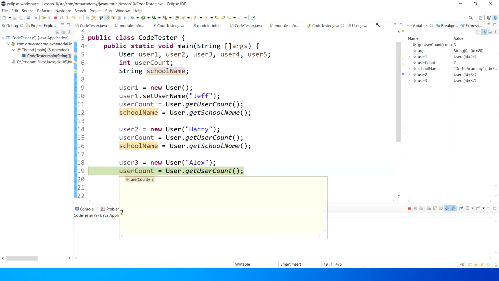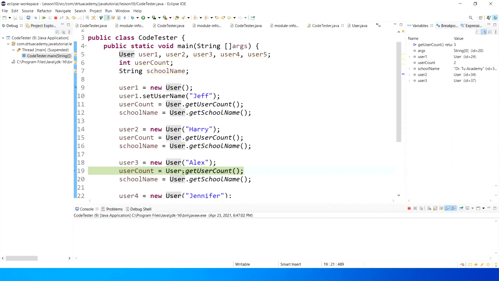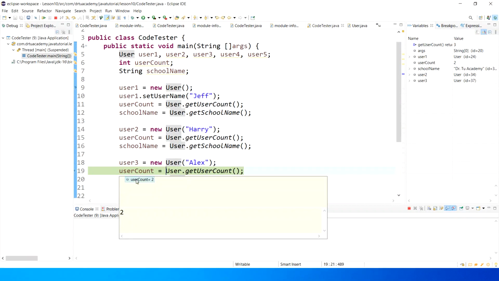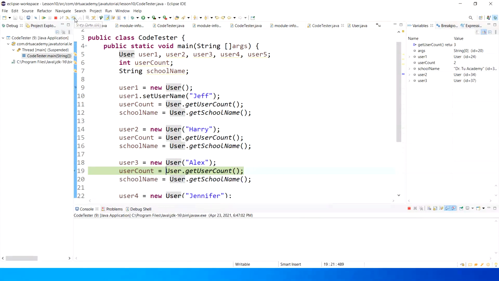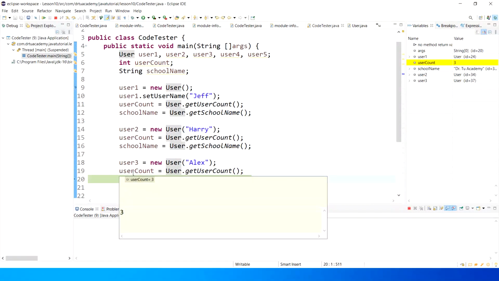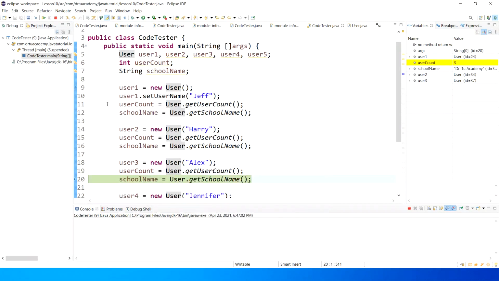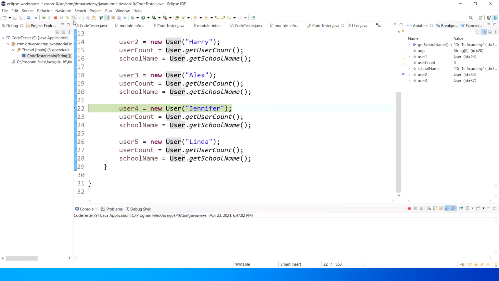The variable user count is 2, but the user.getUserCount is 3, so we get this value and assign it to variable user count. So the user count will become 3. Step over. See, the user count is 3 now. Step over. Now it's the 4th element.